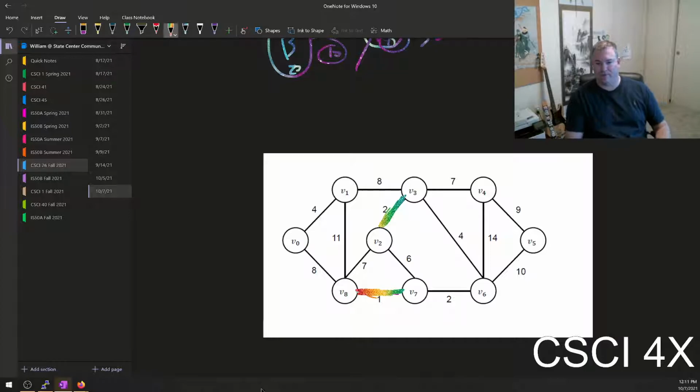Which vertices should I add next? Which vertices? Seven and six, good. Okay, what's next?